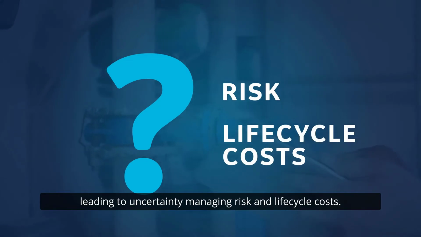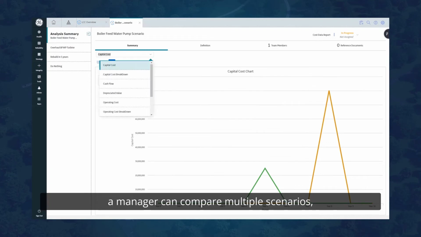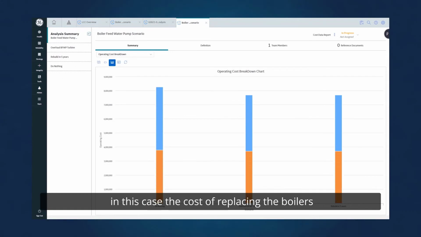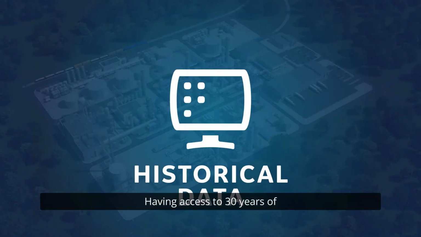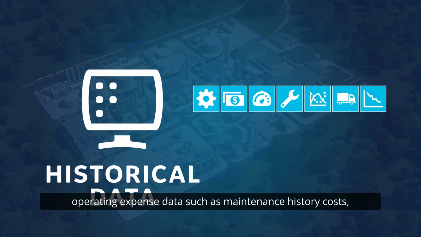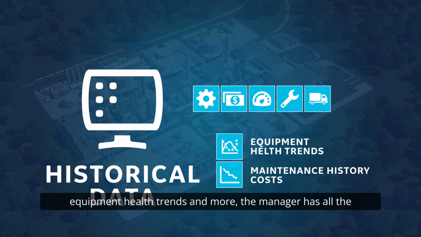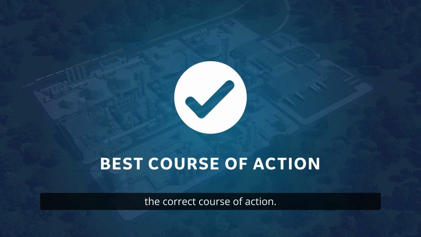and lifecycle costs. Using GE Digital's Asset Performance Management, a manager can compare multiple scenarios. In this case, the cost of replacing the boilers, or overhauling the boilers and replacing them after 10 years. Having access to 30 years of operating expense data, such as maintenance history costs, equipment health trends, and more, the manager has all the information needed to make the best decision in choosing the correct course of action.